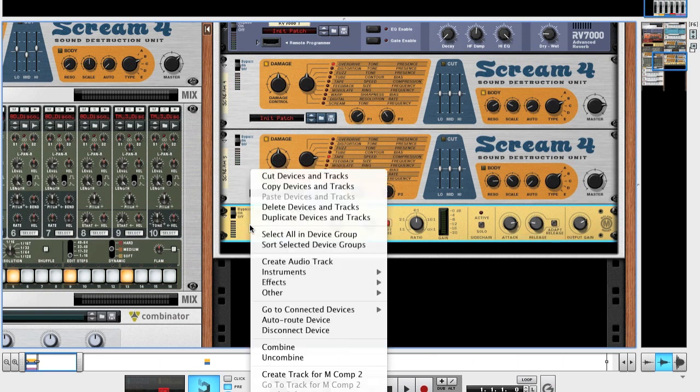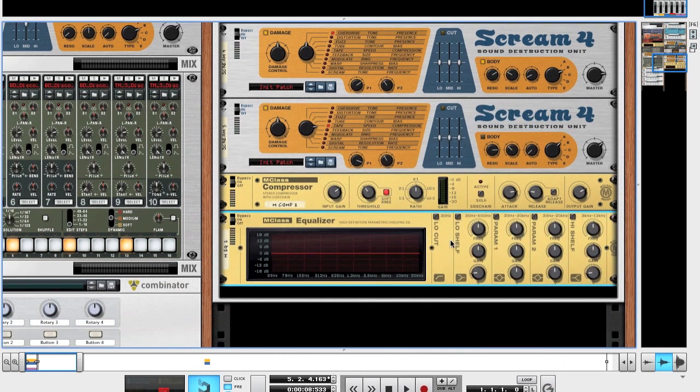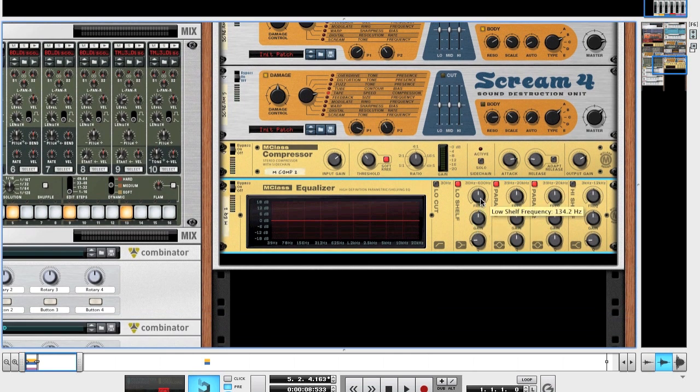And then lastly we are going to create an M-class equalizer. So turn on the low shelf, Param 1 and Param 2. So for the low shelf you're going to want to set the frequency to 204.7 Hertz. The gain you're going to want to touch up slightly to 1.1. And the Q you're going to leave as is.